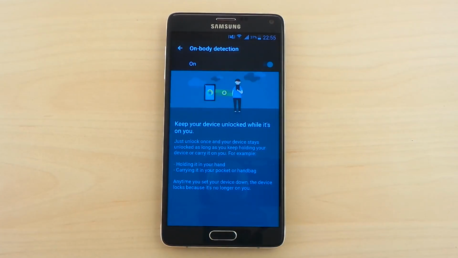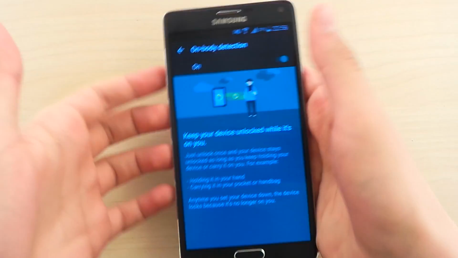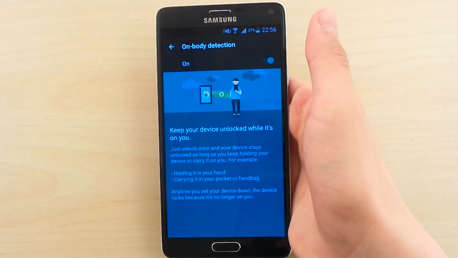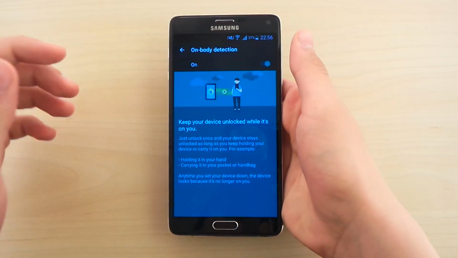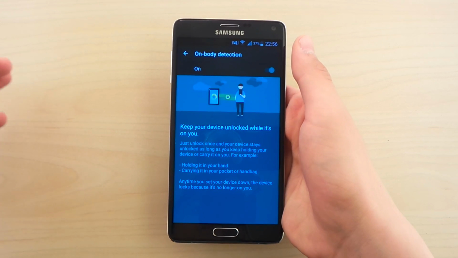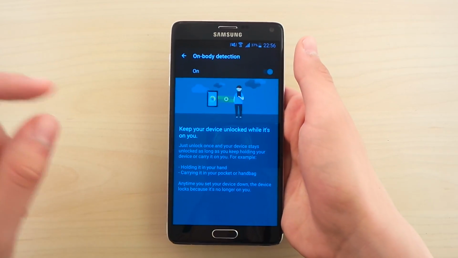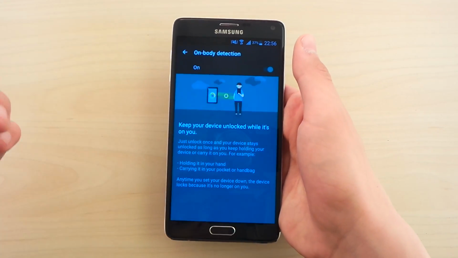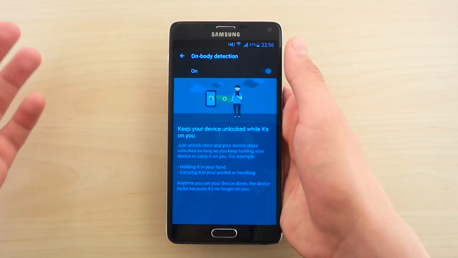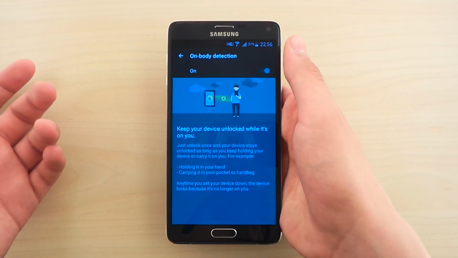So what unbody detection is basically about is whenever you have your phone in your hand, in your pocket, or in your bag, the phone will stay unlocked as long as it is on you, which is pretty cool. Like, why ever lock it as long as you have it, you know?